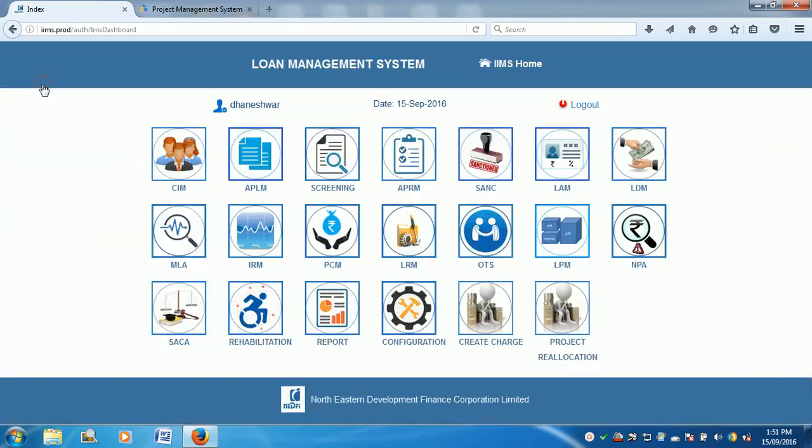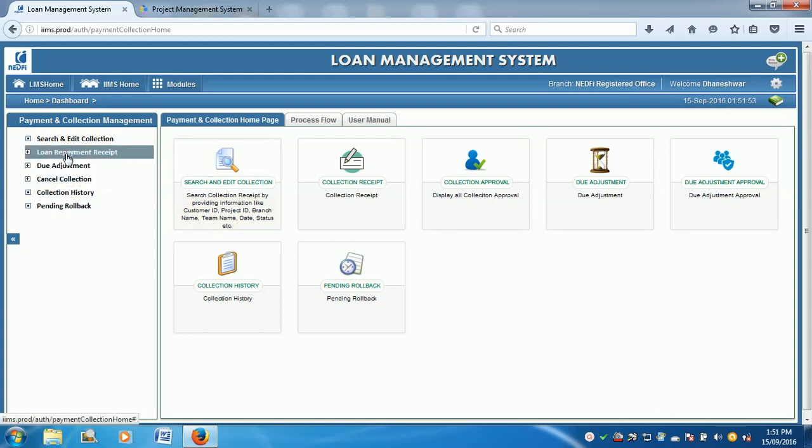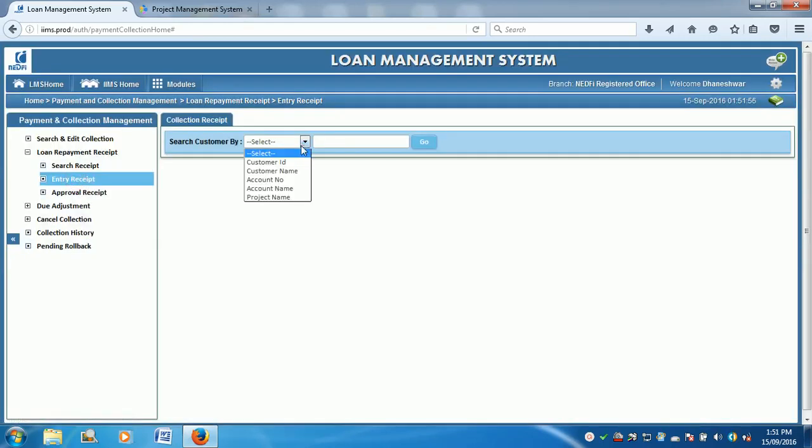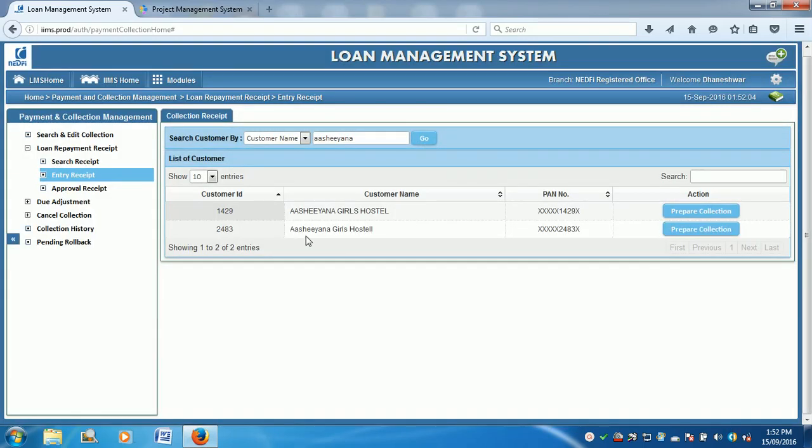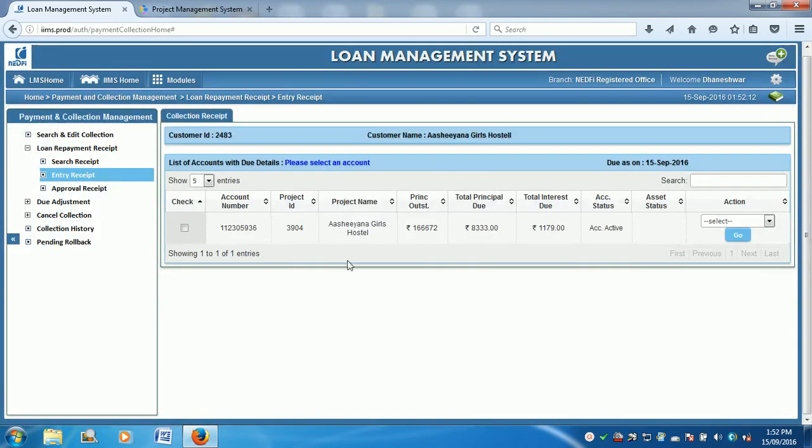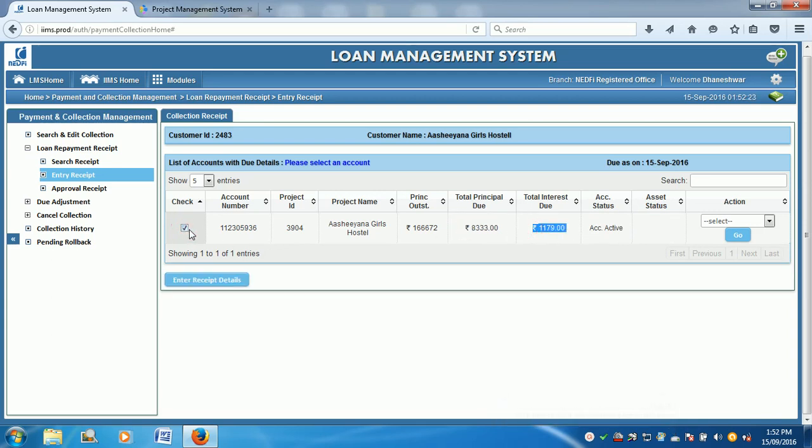So now what I'm going to do is go to payment and collection. Now loan receipt entry, search customer Asiana. I'll type it now. So this one is the old one and this one is the new one. So prepare collection. Check that this account is active and there is a due amount, principal also. Once it is checked, you can enter the receipt.